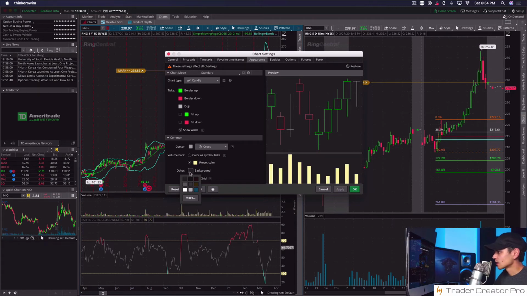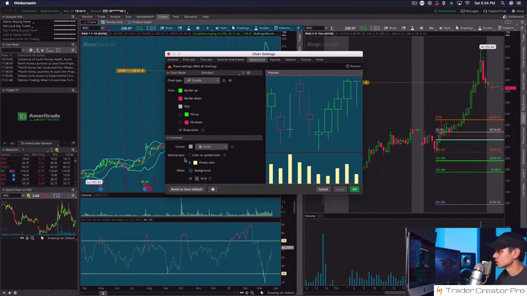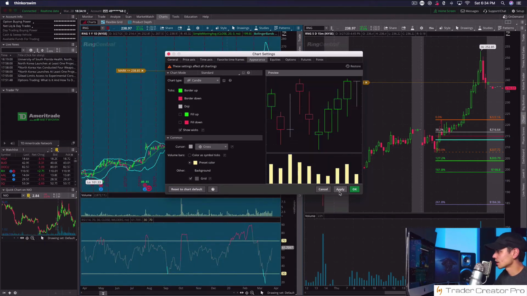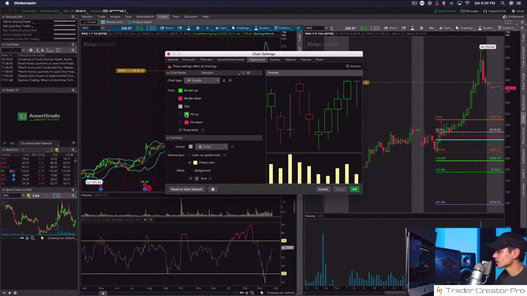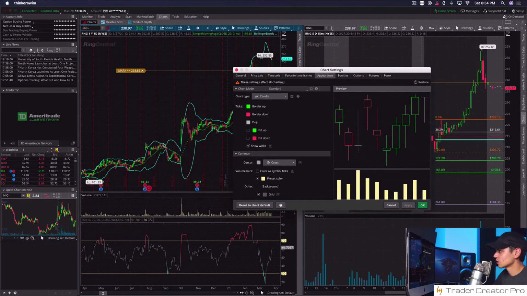Next thing is the background. This will change the background of the entire chart. If you want them blue, you can change them blue. I personally like everything black, so I'm going to leave it black. And then the grid. Some people think that the grid makes it look a little messy, so you like to uncheck it and hit apply. That grid is gone. Right here is the equities.